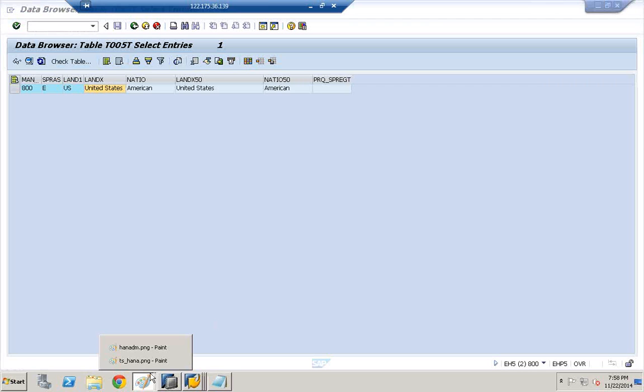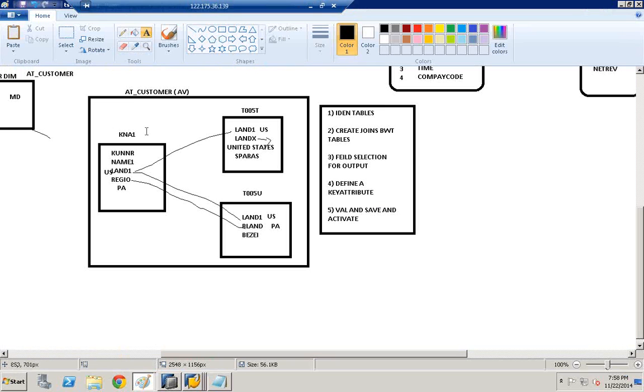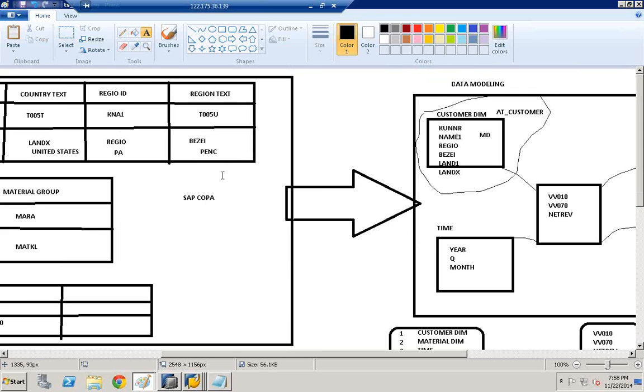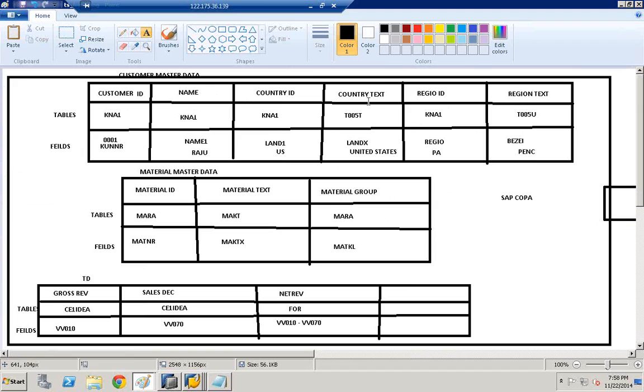I hope now we got the relationship between the KNA1 table and T005T. What is missing in KNA1 is the text, because as per the user requirement, the user has asked us to display United States, but we do not have United States in the KNA1 table, so we need to join with T005T to get the text for US. The same follows with the region.